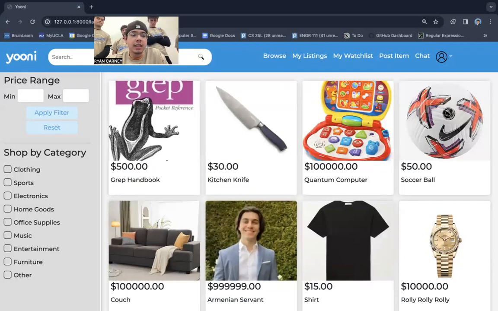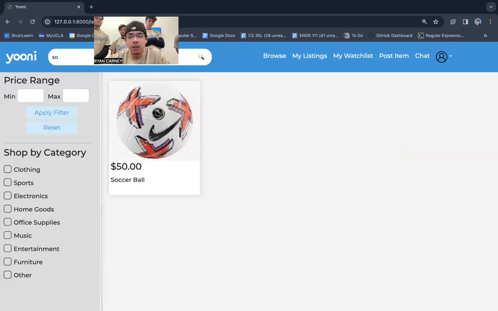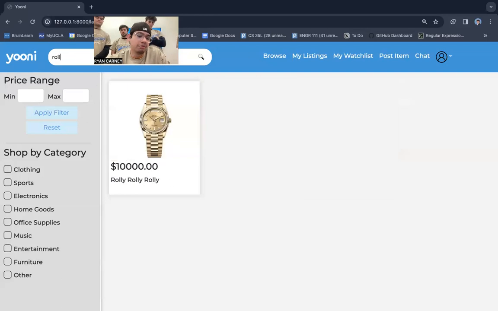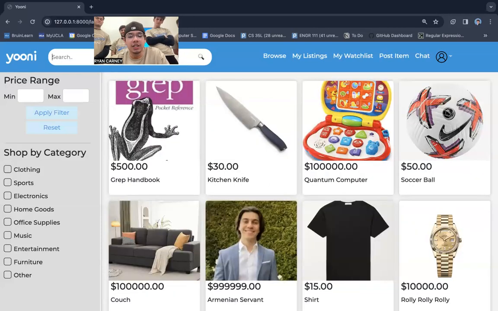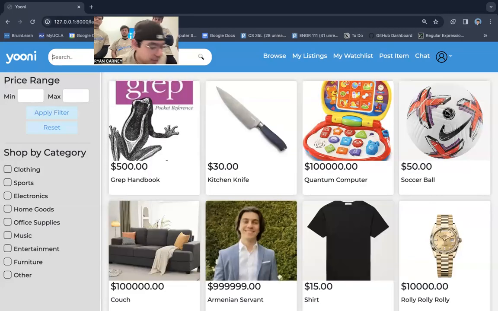And let's say you want to search for something, for example, let's say you want to get a soccer ball. Search a soccer ball or, per se, a Rolex, for example. You can search it. And let's say you put something in that's not there, it will show nothing. I'm gonna pass it off to Christian.